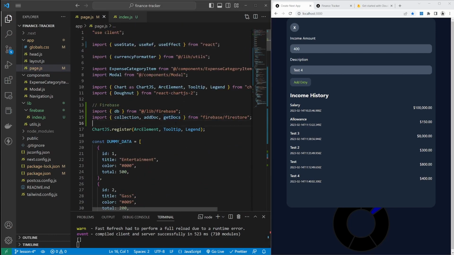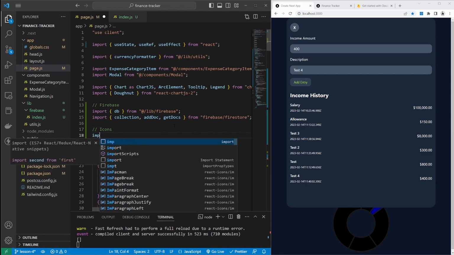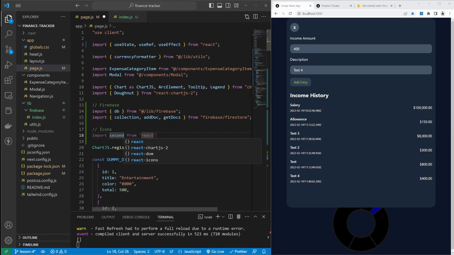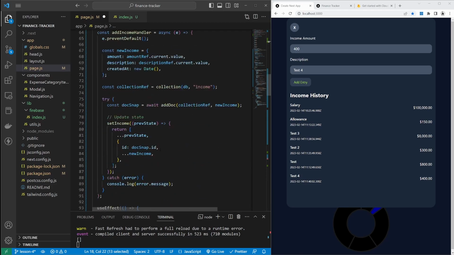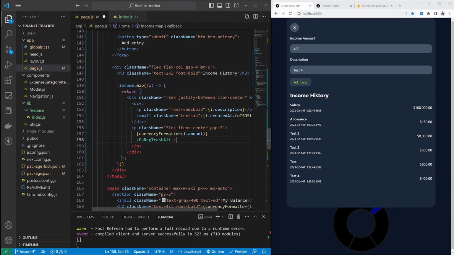At the top of the page, I will therefore add another import. I'll add a comment just to keep the code clean, and I'll just call this icons. We can import from React Icons -fa, and we'll import FaRegTrashAlt. I will copy this component and we'll go down to our modal, and below the amount we'll add this component.